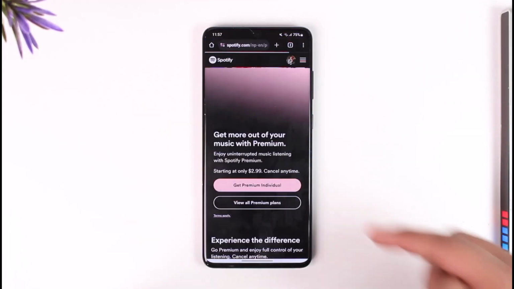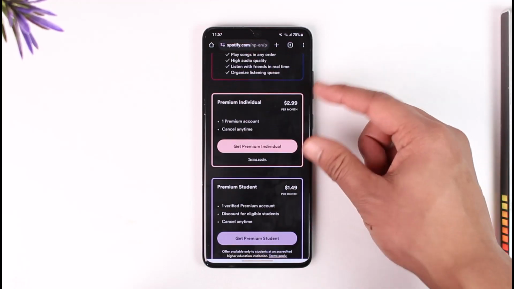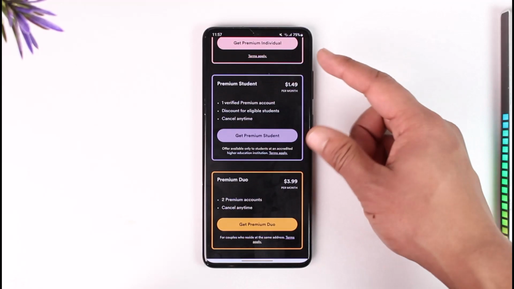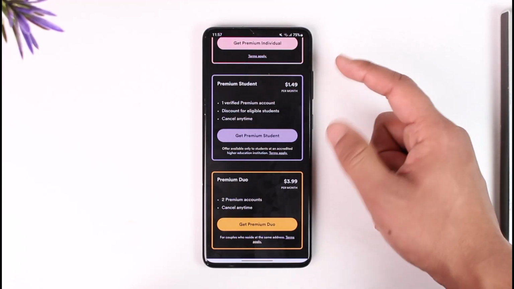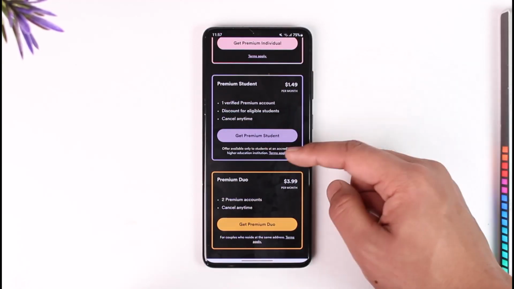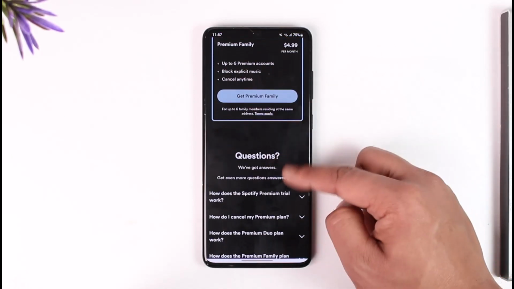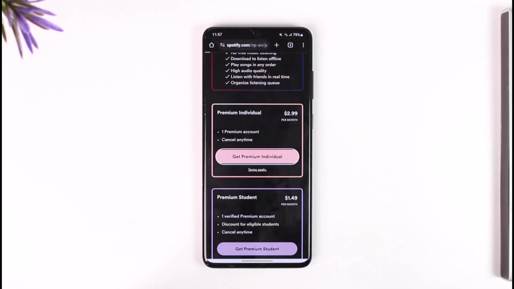Once you tap the premium option here, you'll be able to see different sorts of Spotify plans available. Premium individual, student plan, but for this you need to prove that you're a student, by the way, and it doesn't work for all students as well. There are some specific guidelines. I'm not sure really what it is. So if you think you're eligible, you can select this plan because it's quite cheaper compared to others, or you can select premium duo plan or premium family plan. Depending upon whatever you want, you can just go ahead and then tap the get premium individual plan here.